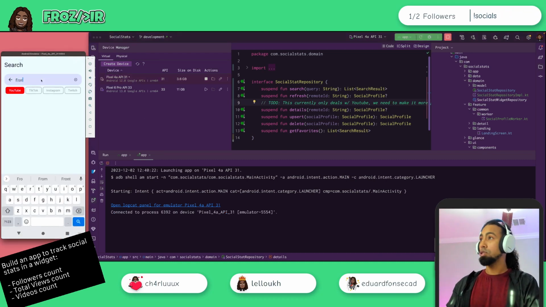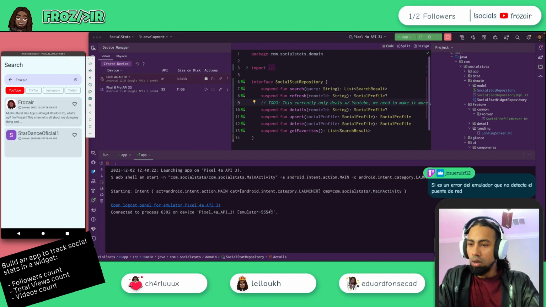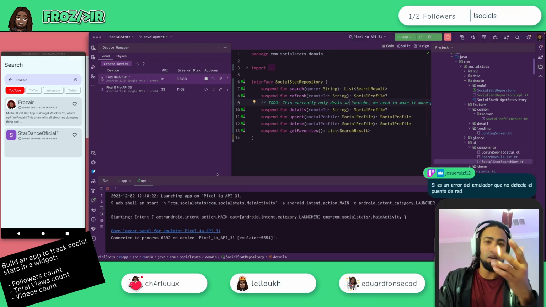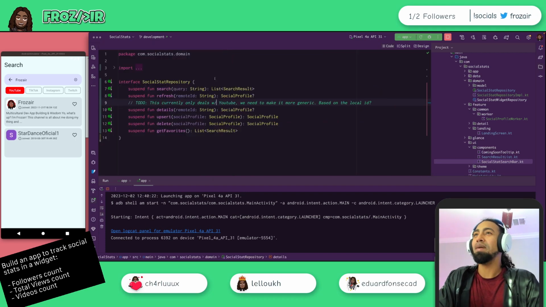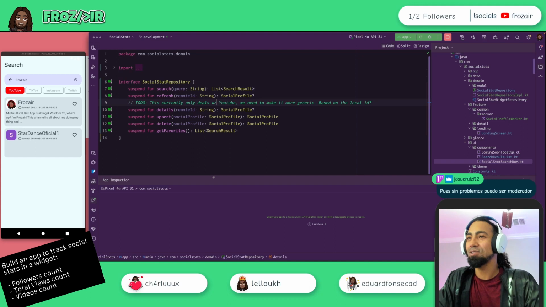Let's go see here. Frozer. Si es un error del emulador que no detecta el puente de red. Ok. Brother, tú sabes más de lo que... Tú sabes bastante. That's cool.